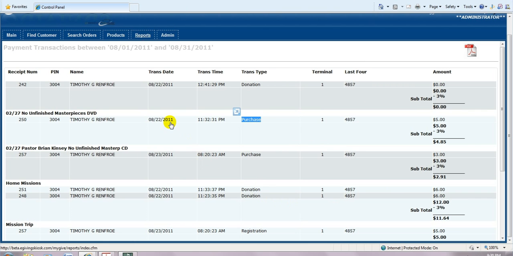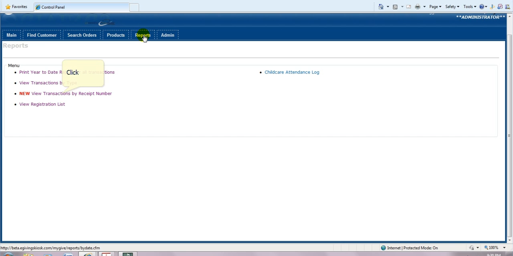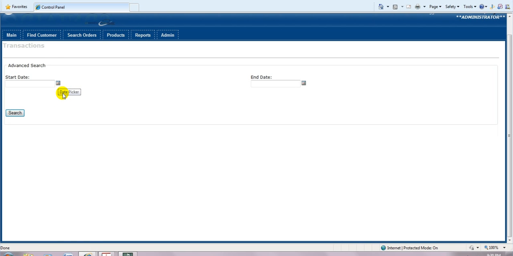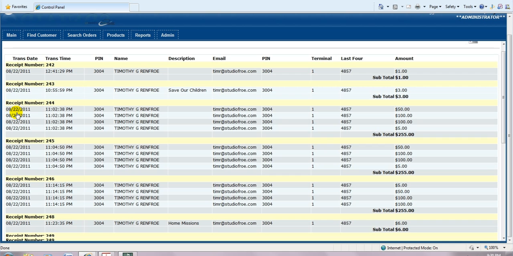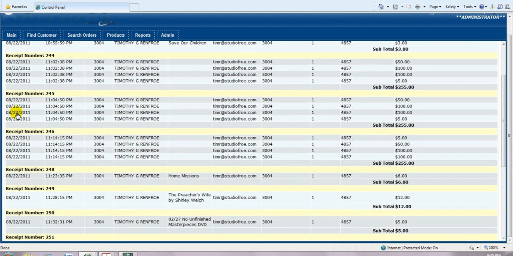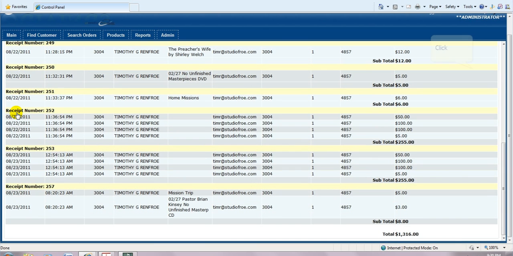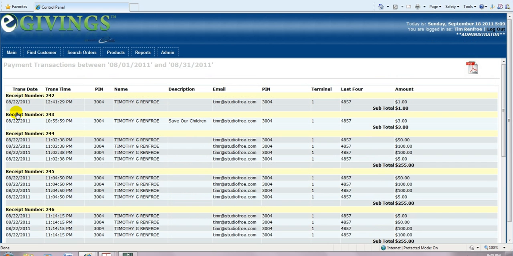So I'm going to cancel out of this, and I'm going to go back to reports, and then I'm going to pull a report by receipt number. Again, I'm just going to select my start date, my end date, and hit search. And then this will basically show you all the transactions that were done, but it sorts it by receipt number. So 242, 243, 244. You can see all the different transactions that were conducted through that date range, but it just sorts it by receipt number.